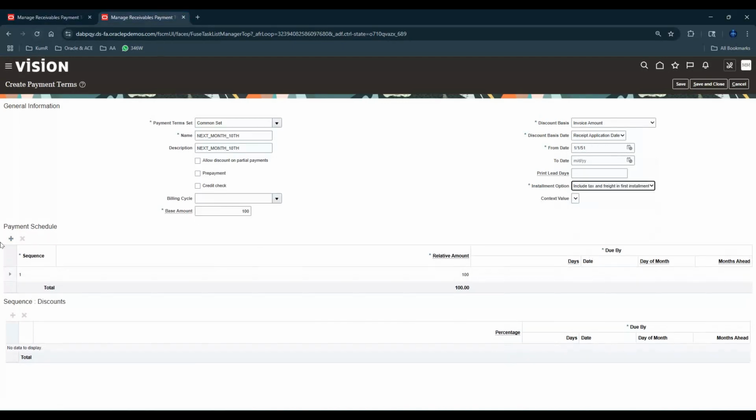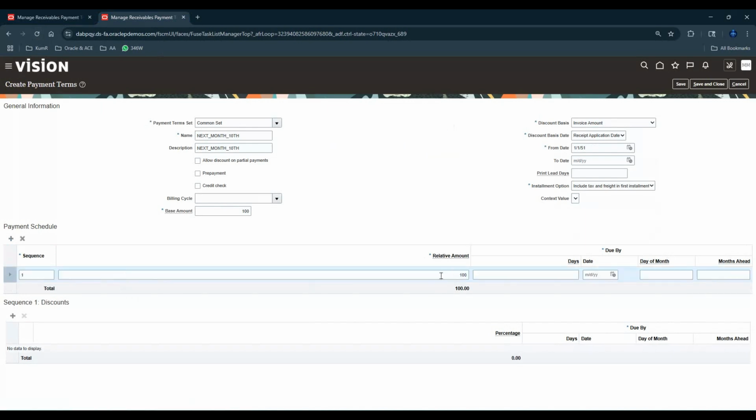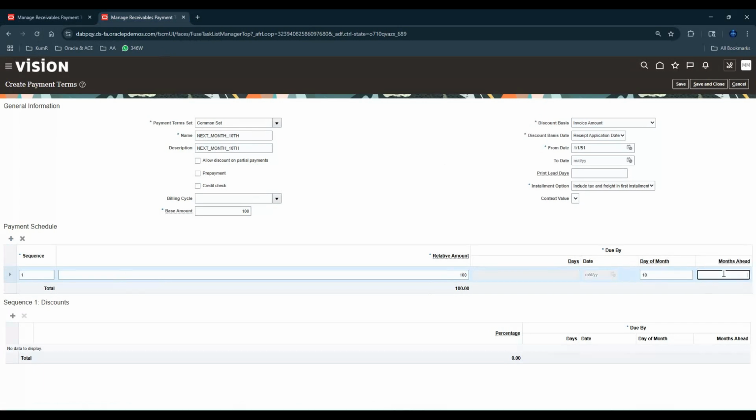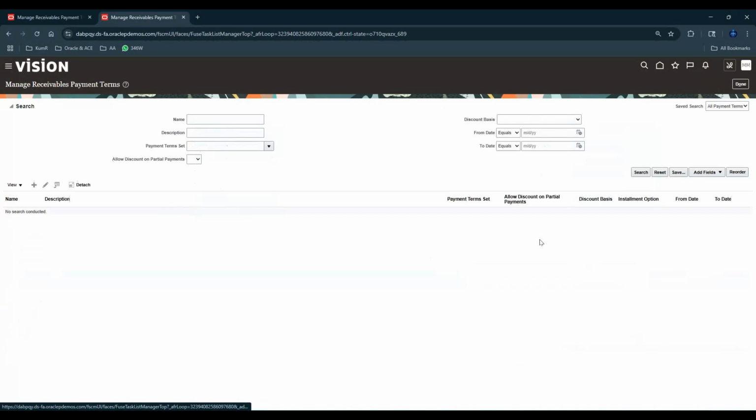Now come to the sequence under the payment schedule. Click on this. When you click here, it'll say relative amount 100. So here what you do, day of the month. Instead of date, you have to give due by. Day of the month is 10, and months ahead make it as 1. Okay, and save. Copy this, save and close.